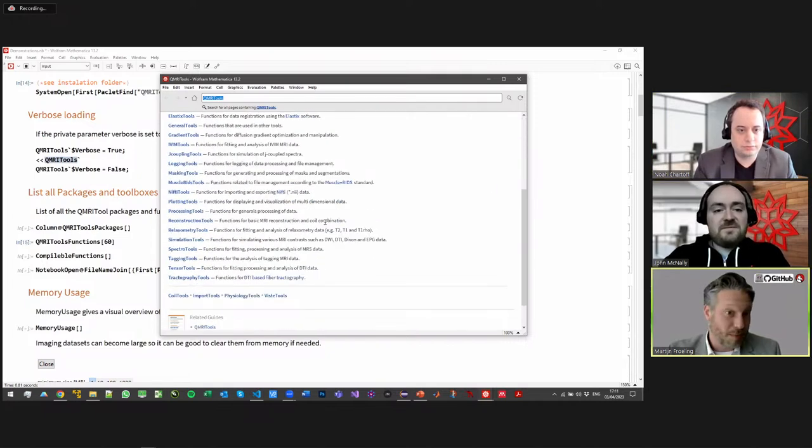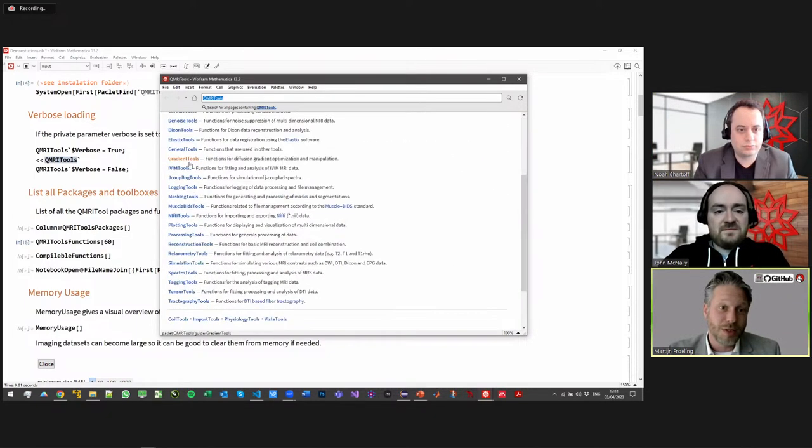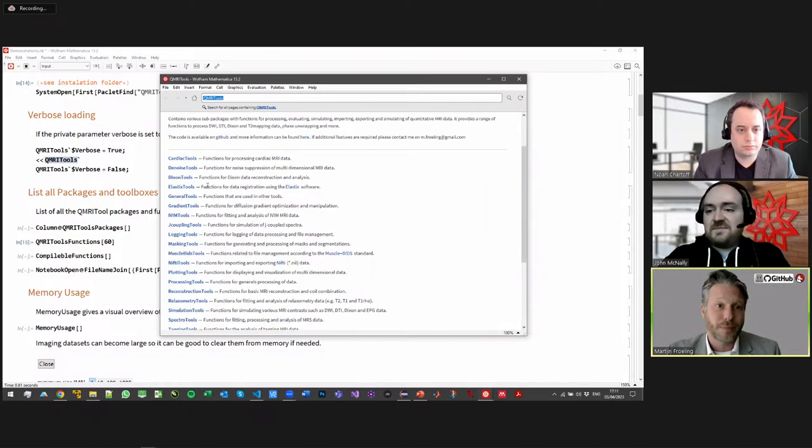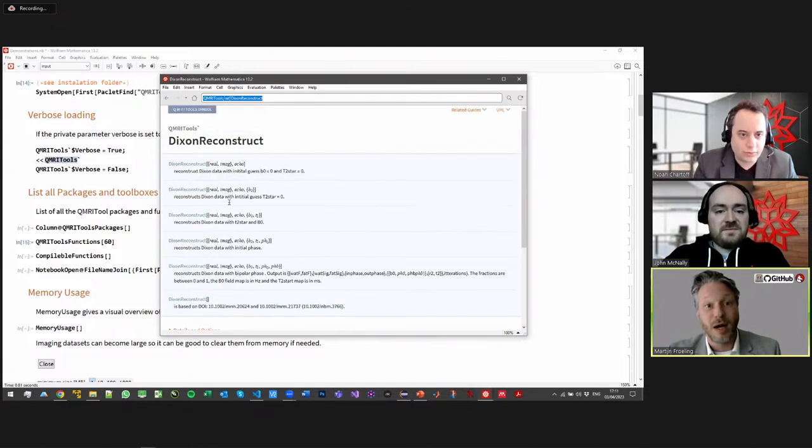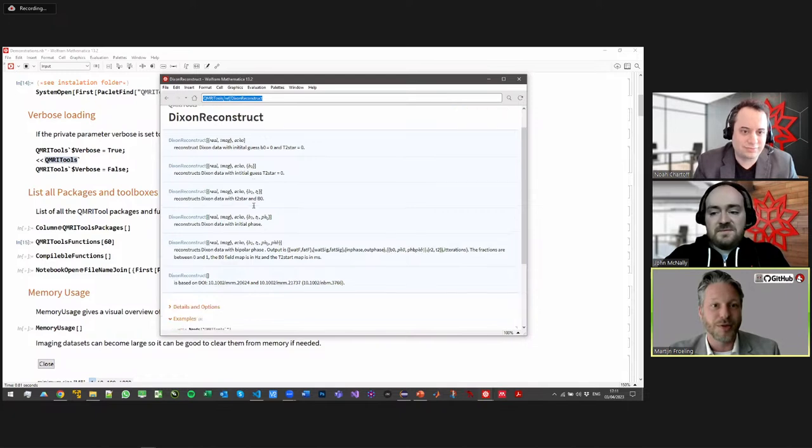So I have this guide page that starts off with the main toolbox and it shows all the sub toolboxes that are in there. For example, tools that are related to Dixon imaging, water fat imaging. There, you will get the different functions that are in there. You can click through it. And nowadays, it's very nice that you can also compile this to HTML. So everything is available on websites as well. I also have an online version of this.